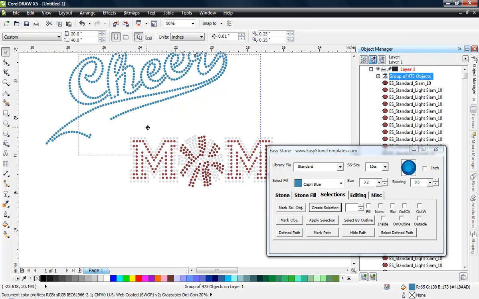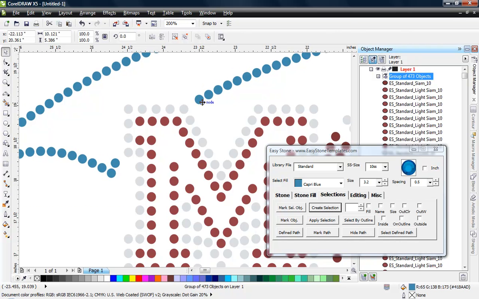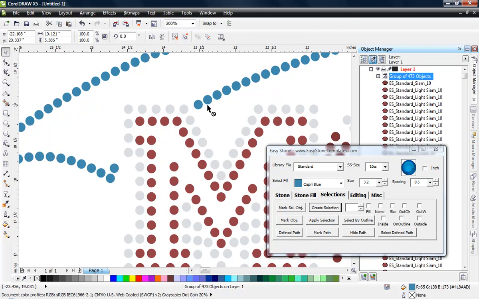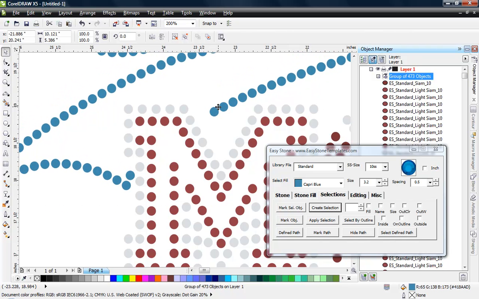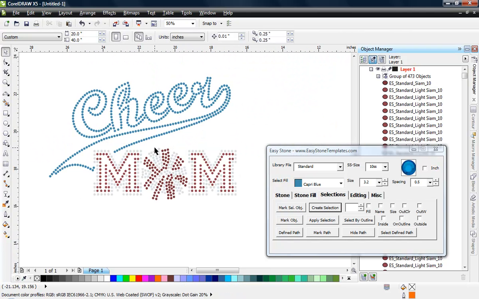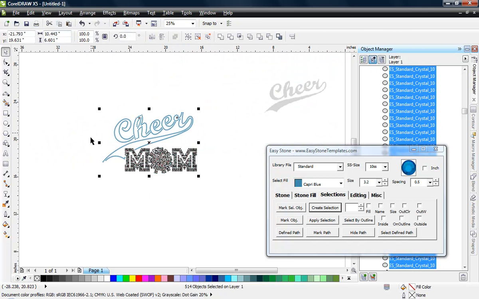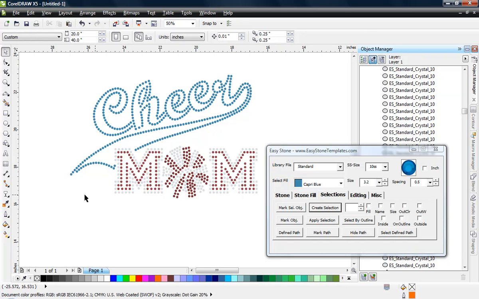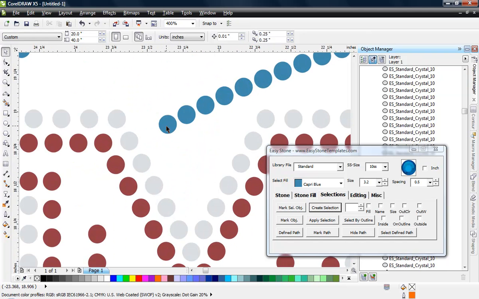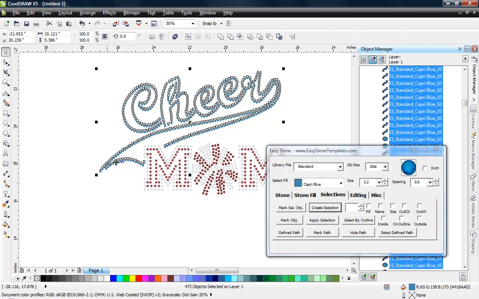And then I can come in here and I can fine tune exactly where I want this word cheer to appear. See, so I can just move this, I can finesse, I can come way inside. However I want this word cheer to really be on top of my word mom, I have that option. And when I select all of it, you can see right now it's 10.4 inches wide, which I can live with. So now that I have my word cheer exactly where I want it, I'm just going to select it and ungroup it.